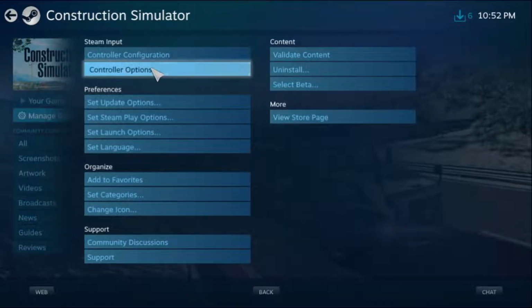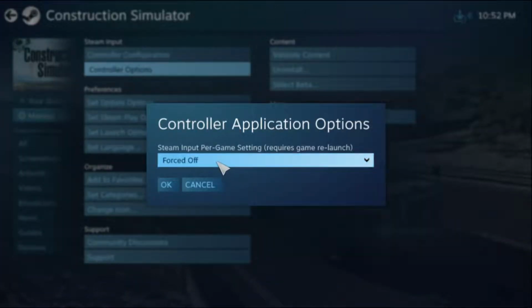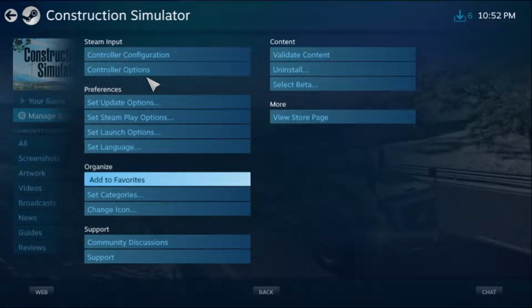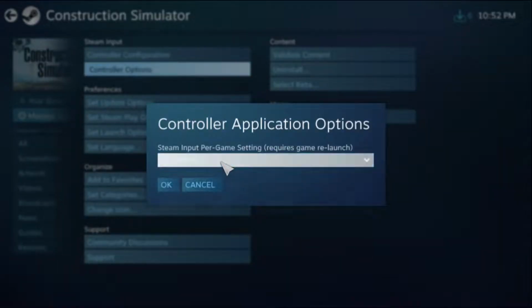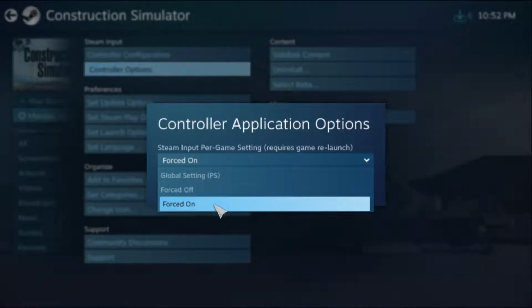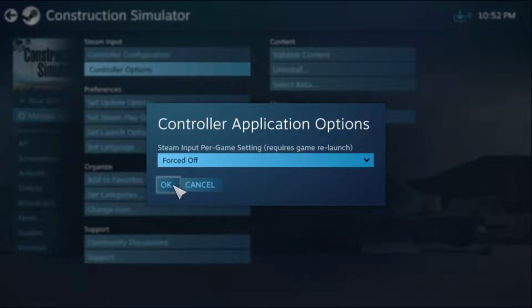Still if you're facing the problem, then go to controller options once again. This time select forced on and then click on OK and check which one is working fine for you. So try both forced off and forced on and check which one is working fine for you.